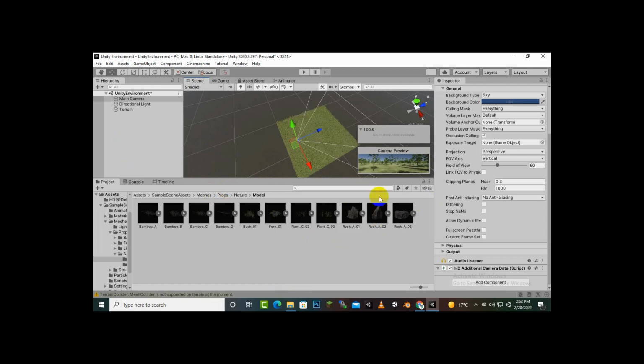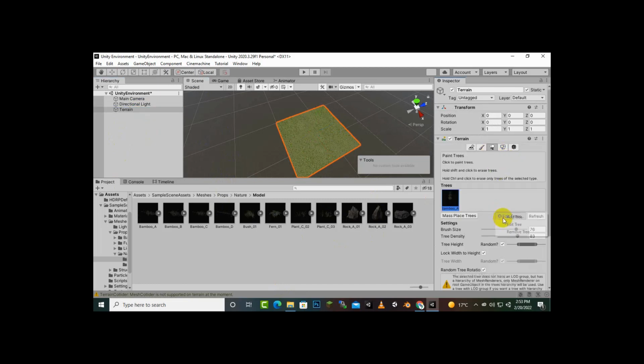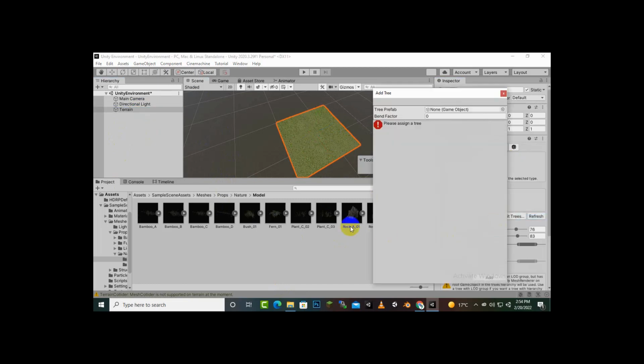So what we can do, we will just select the terrain, go to trees, edit tree, add tree, and here we can add some other type of trees. So here I will just select the first one, which was bamboo A, or we can actually place the bushes as well if you want to do so.